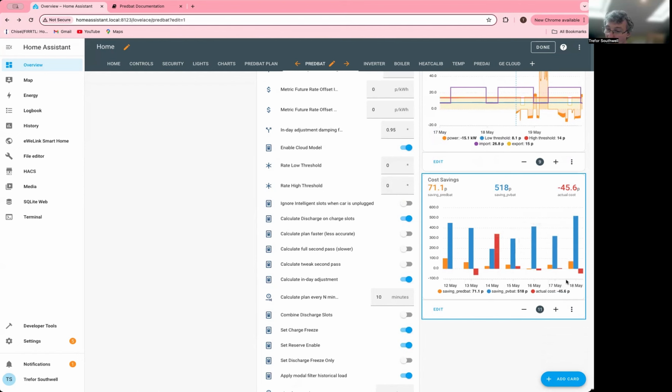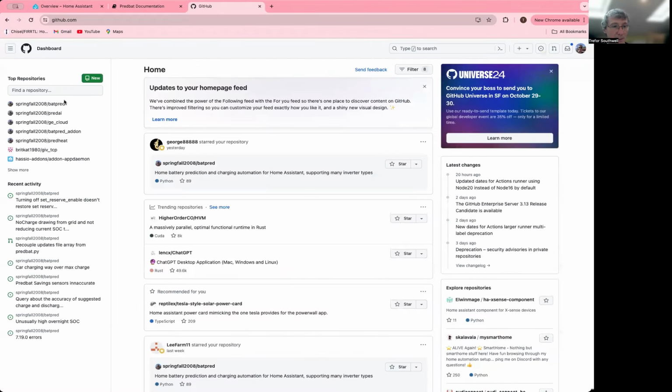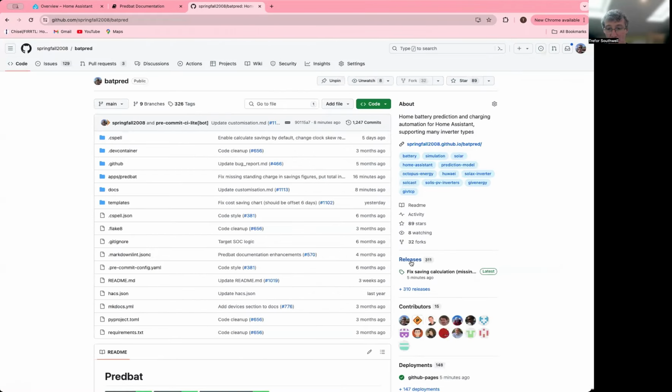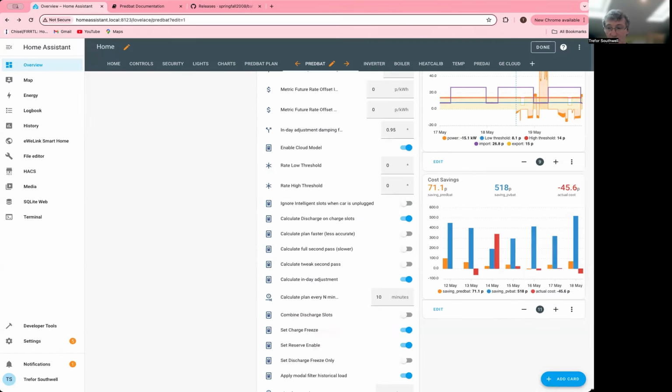Then we have two columns for the savings, and I actually had a bug in the previous release where the standing charge was not included in the calculation for the savings, and so they were rather pessimistic. Now this is fixed in the latest release, so you may want to update. So I'll just show the release here just so you can see which one it is. This is pretty new. It's 7.19.2.